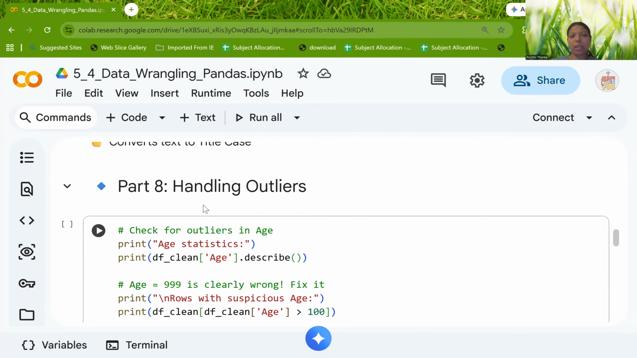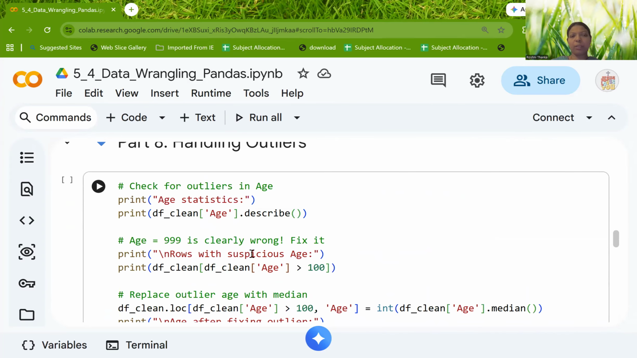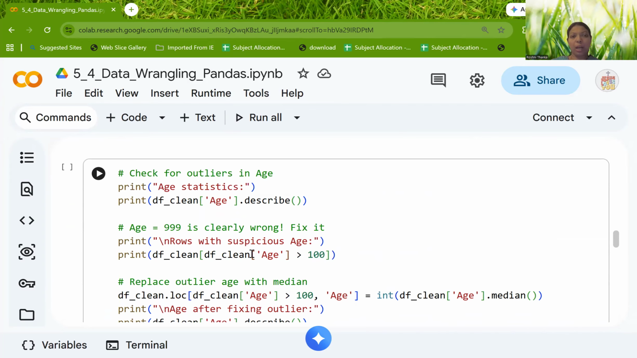The next one is handling outliers. Already we learned what outliers are, abnormal values. So age means 0 to 99 or 100. If I have an age of 200, then it is not a normal value. It's an outlier or abnormal value. If you have such outliers, it will skew our data or bring a lot of wrong interpretation out of the data.